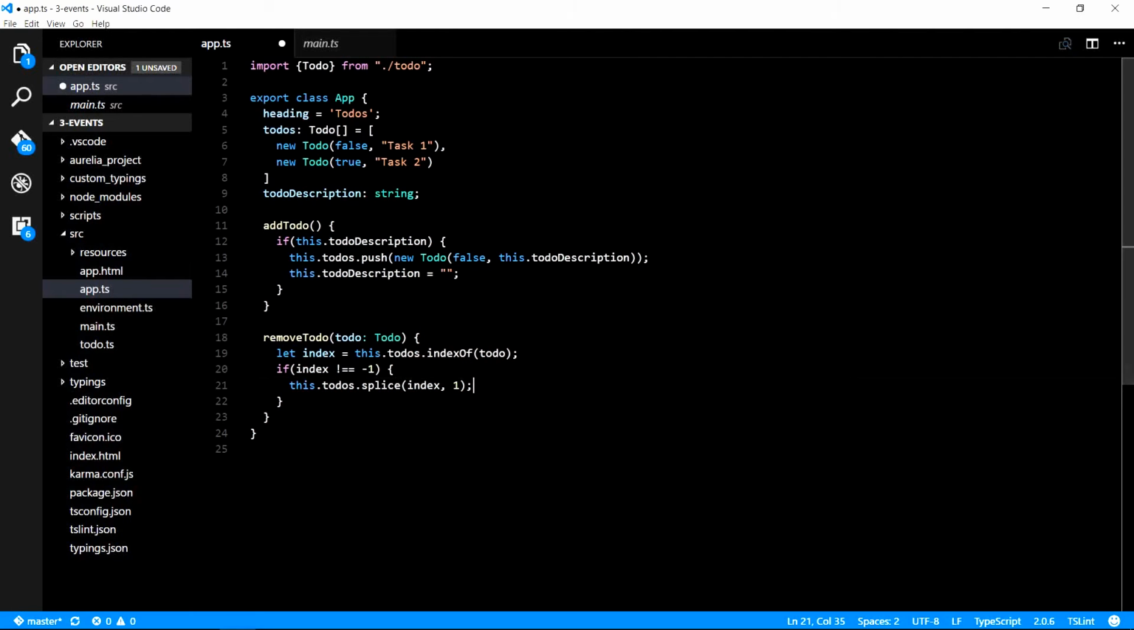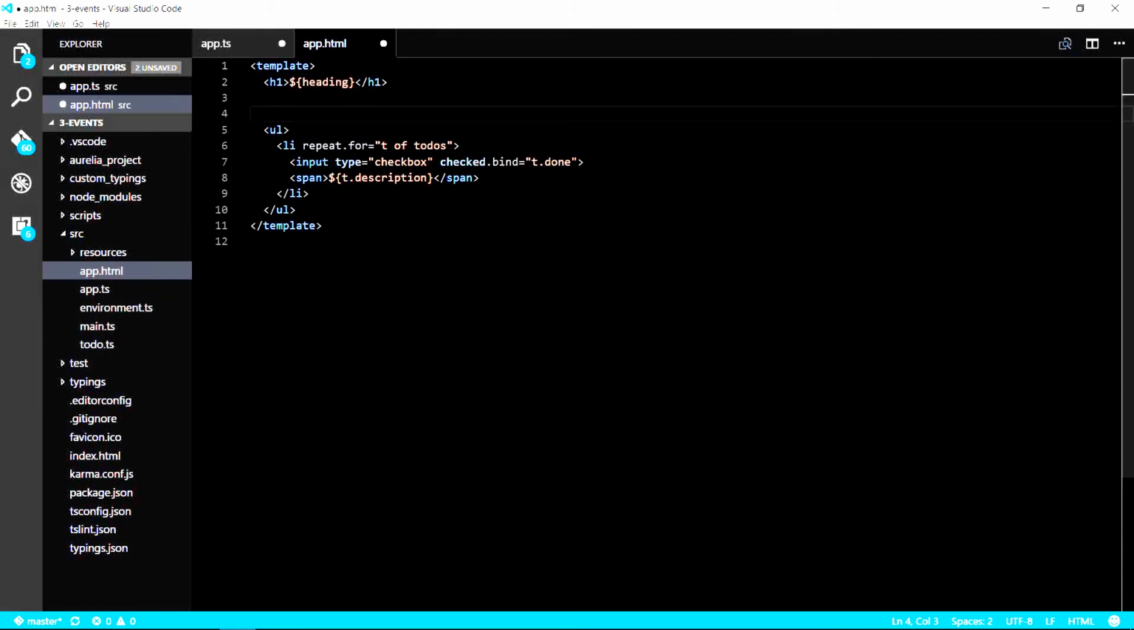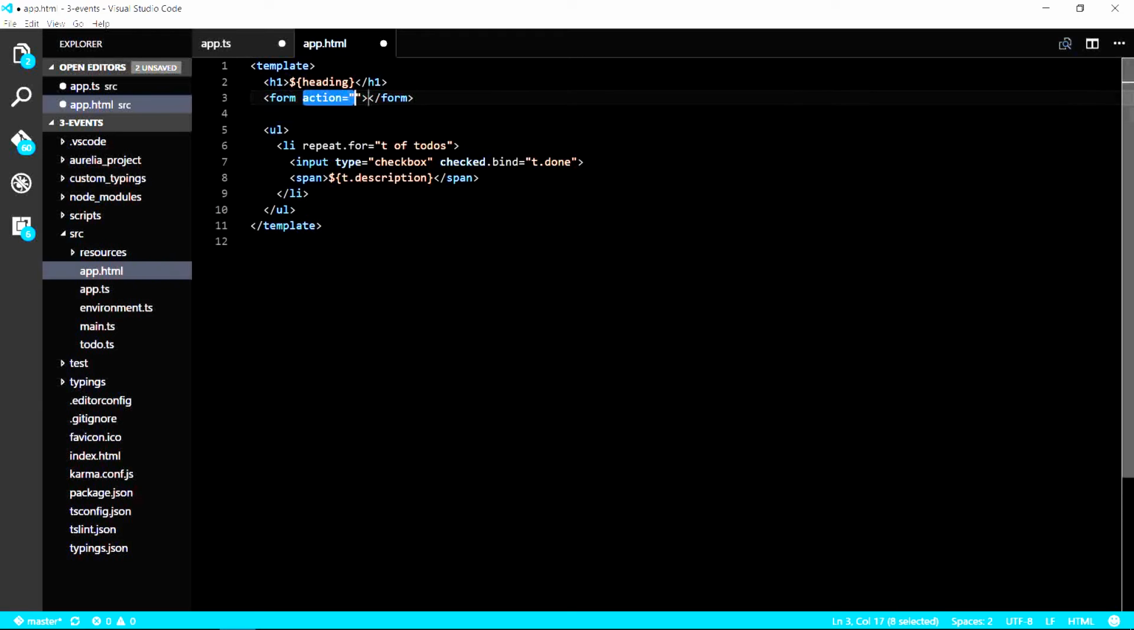Okay, so now that we've defined these two methods, let's see how we can wire them into a DOM event. So the first thing I want to do is create a form. I don't need to specify any action. I'm going to use the submit event and then use Aurelia's trigger to connect this to our method that we defined in app.ts, which is the view model side of the component.